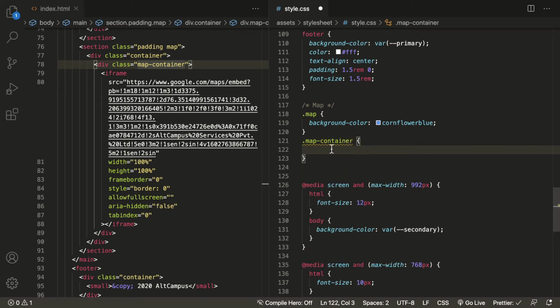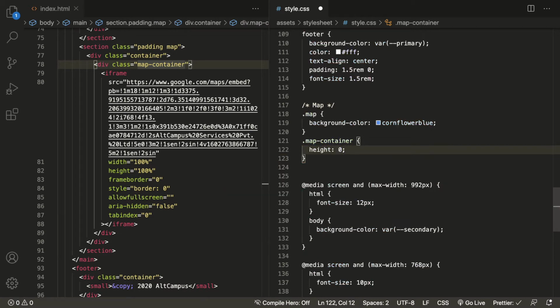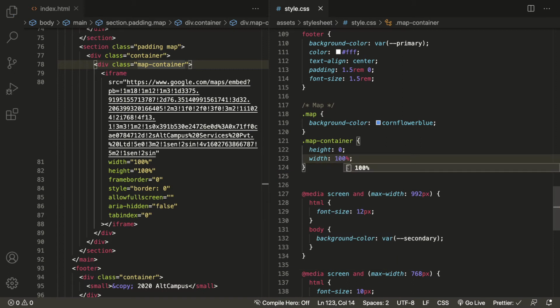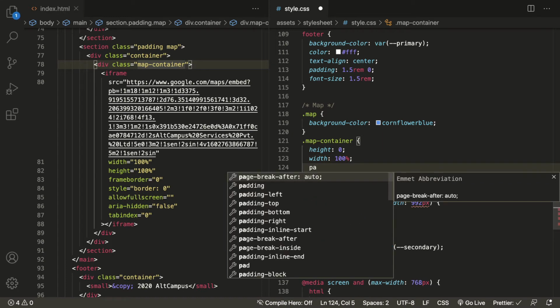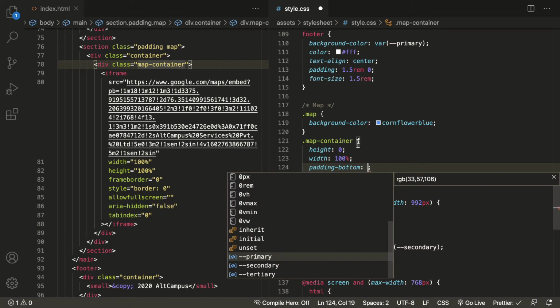The rules are that we should apply height 0. Obviously there is no height to the content unless it has some kind of content, so let's apply height 0 and we'll say width of 100%, so that it can adjust according to the size of the screen if it is in percentage. Now we will be applying padding bottom. Obviously there is no height to this map container, so the height will be coming from the padding bottom.